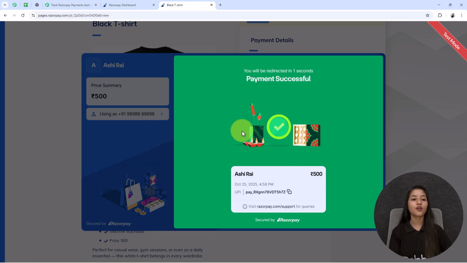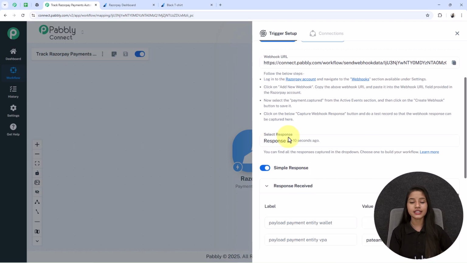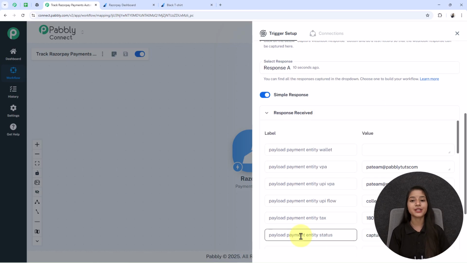Now we will check our workflow to see whether we have received the response or not. See, I have received the response 10 seconds ago. That means my Razorpay account is successfully connected to my Pabbly Connect.